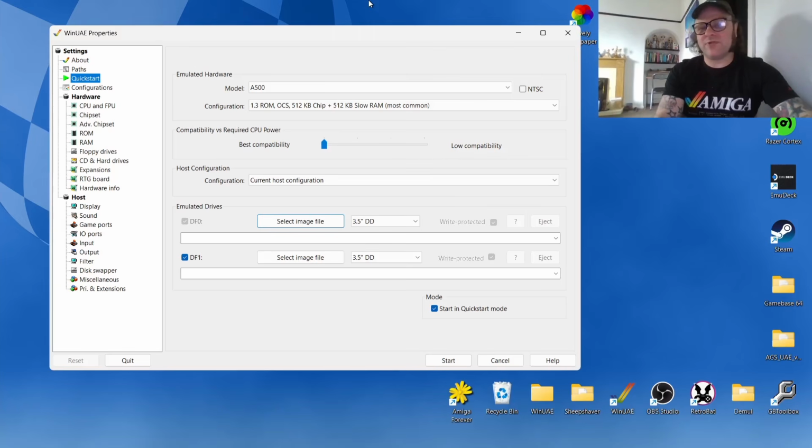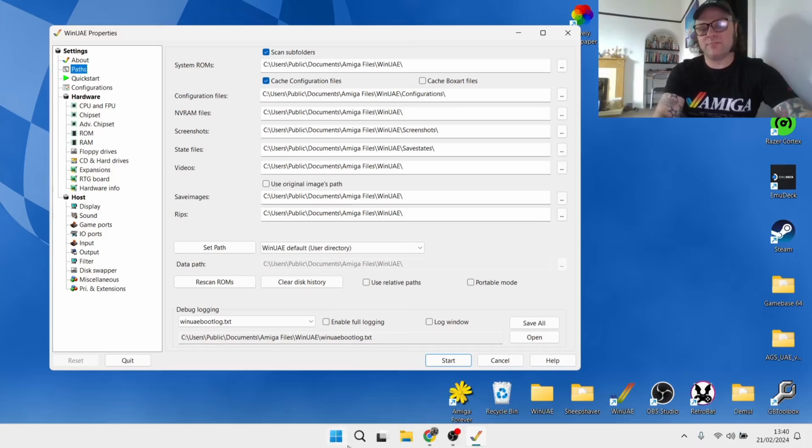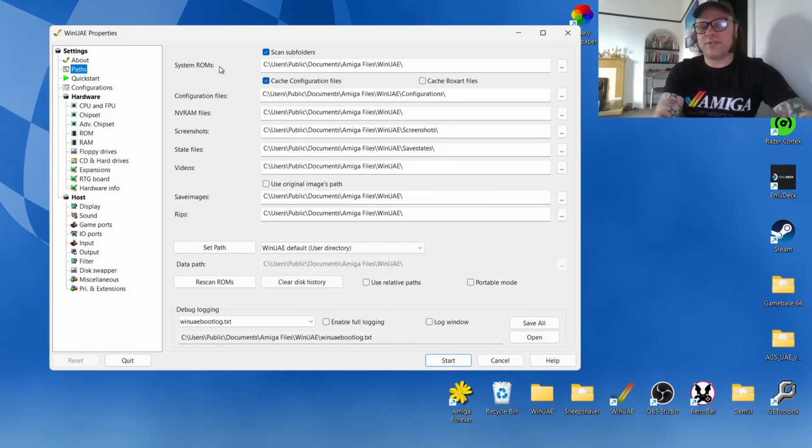So just make sure that your Kickstart ROMs have been scanned. So if this is your first time of using WinUAE, you might very briefly see a Kickstart ROM scan. If you don't, what we need to do for sure is just go to the path section, just here, and just go over to System ROMs, and at the end you'll find 3 dots just here.